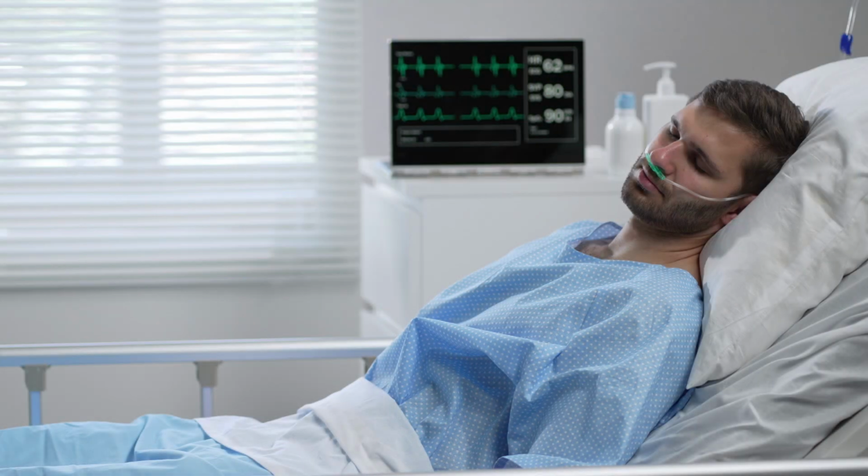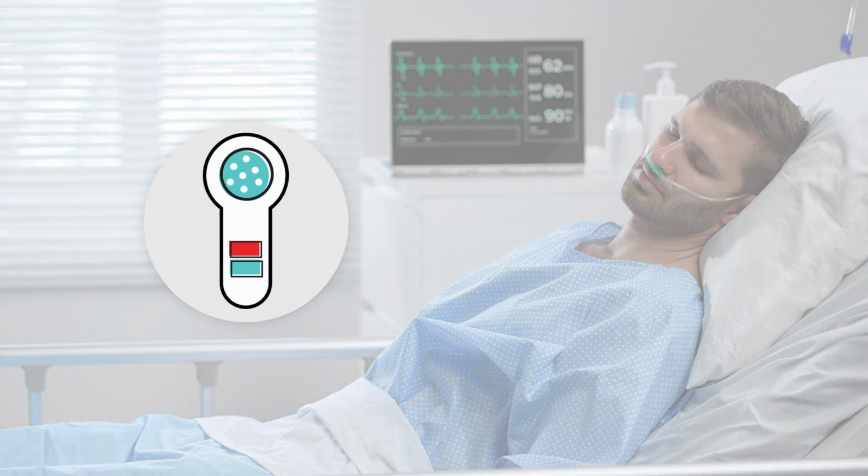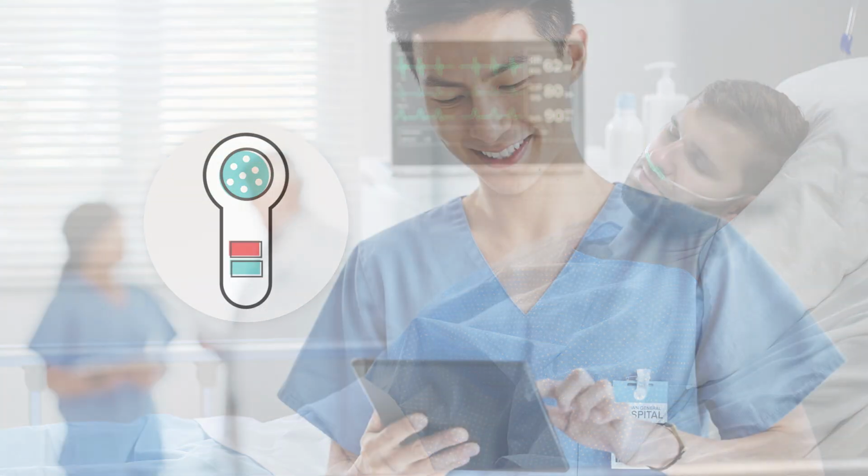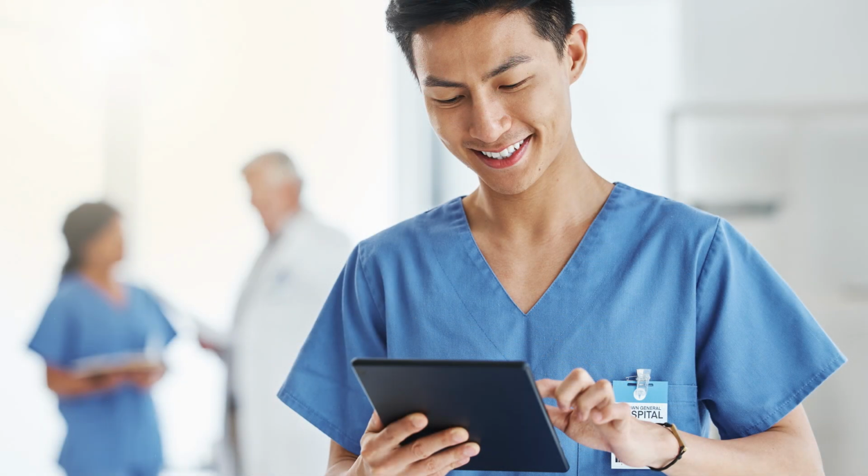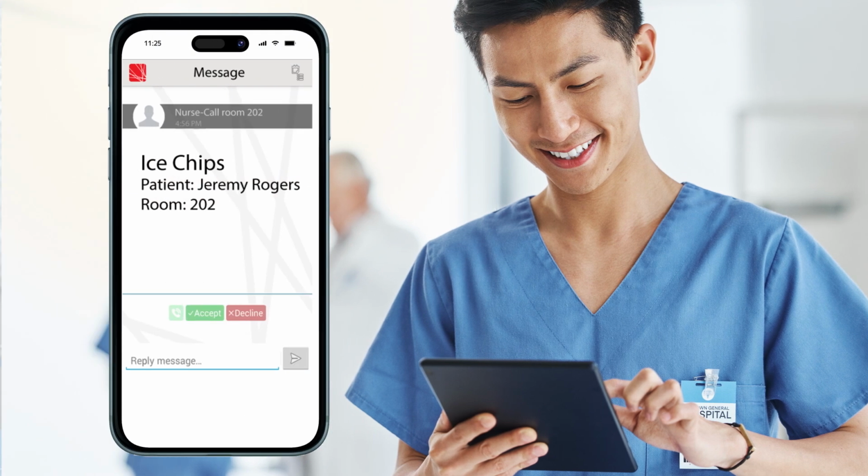Back in his room after being scanned, Jeremy pushes the ice chips button on his nurse call device. The Spok system knows that John, Jeremy's nursing tech, can handle that request and forwards the message directly to his device. Spok Mobile's alert lets John know which room is asking for ice chips. After verifying that Jeremy can have ice, John goes to room 202, and I remain uninterrupted while caring for another patient.